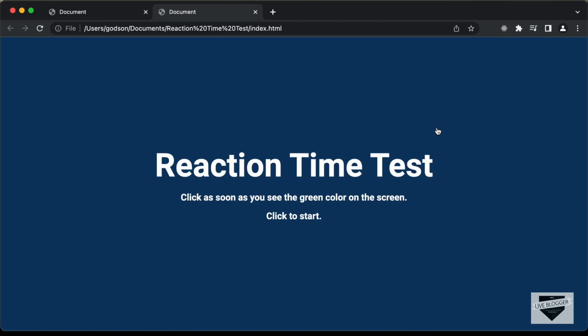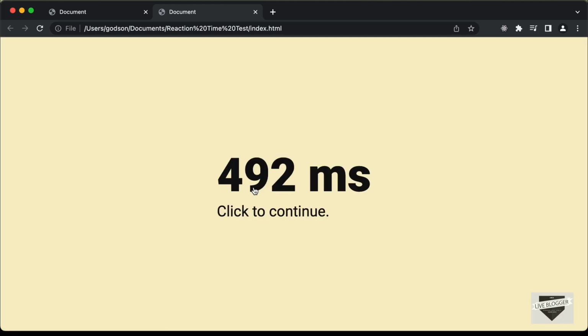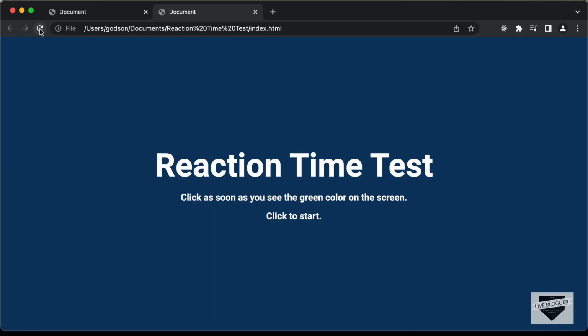In this tutorial series, we are creating this reaction time test using HTML, CSS and JavaScript. The basic idea of this project is that when we click on this screen, we have this red color and we have to wait for the green color. As soon as you see the green color, you have to click on the screen and it will tell us the difference between the time the green color was shown and the time that you clicked on the screen. So this is basically our reaction time, 492 milliseconds. Then we can do this 3 times and we will get the average of the reaction times.